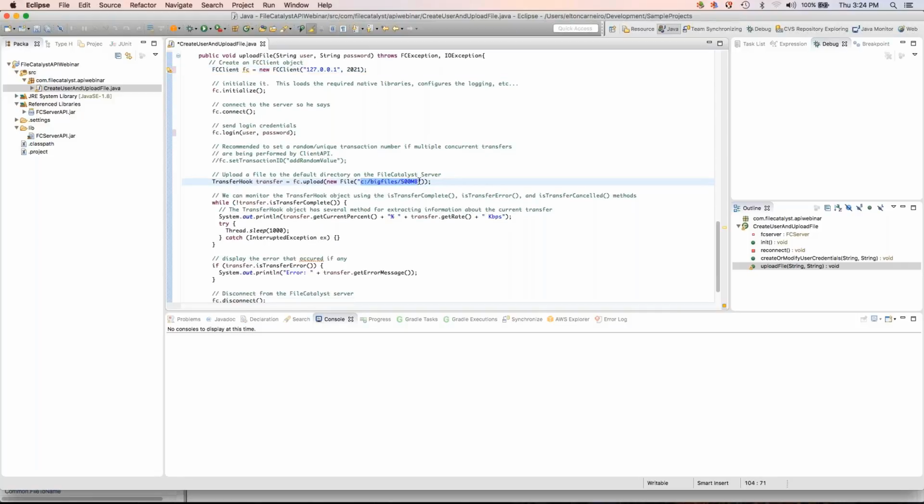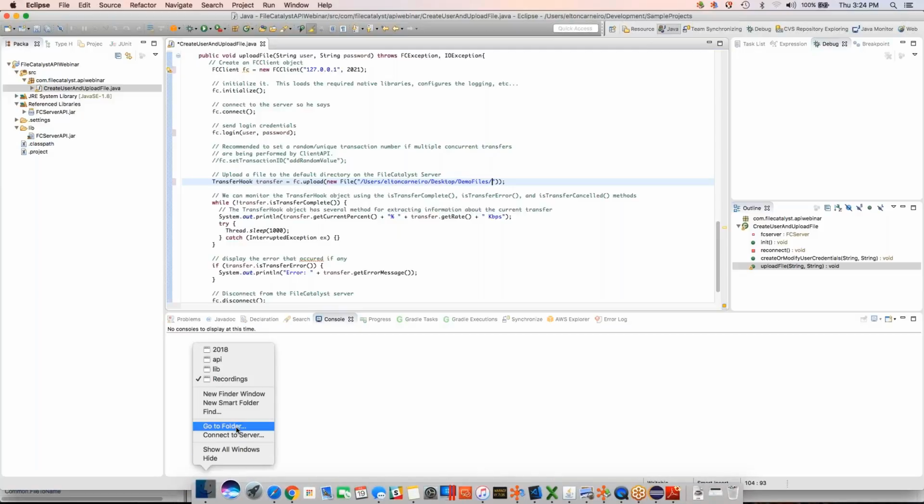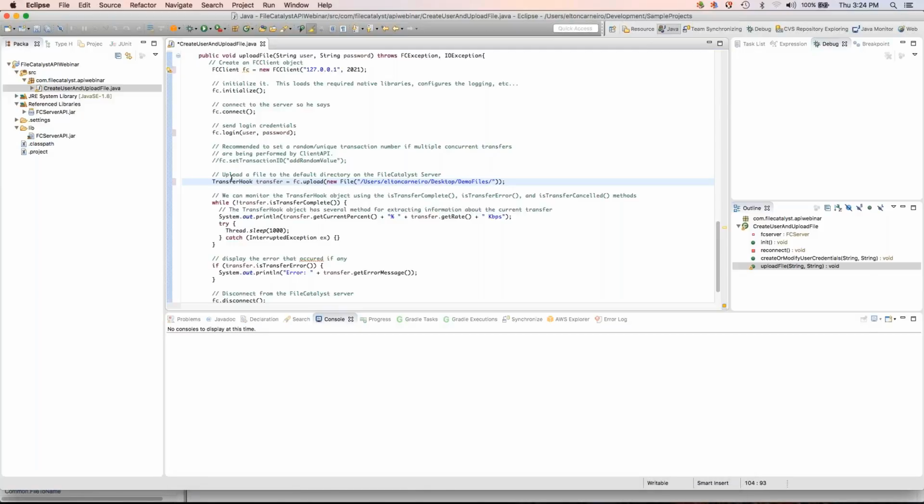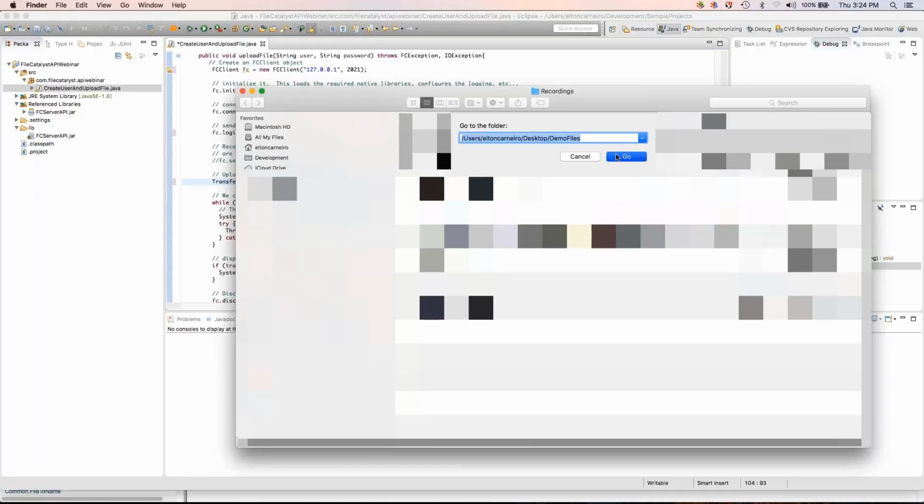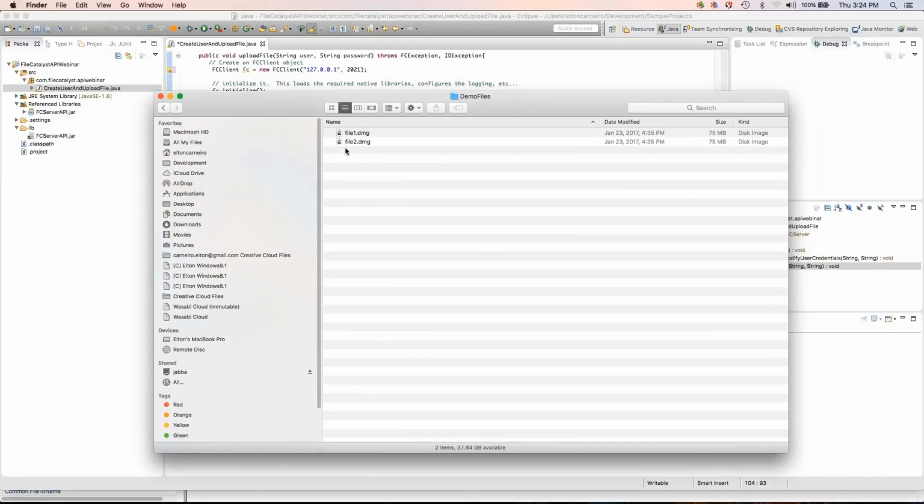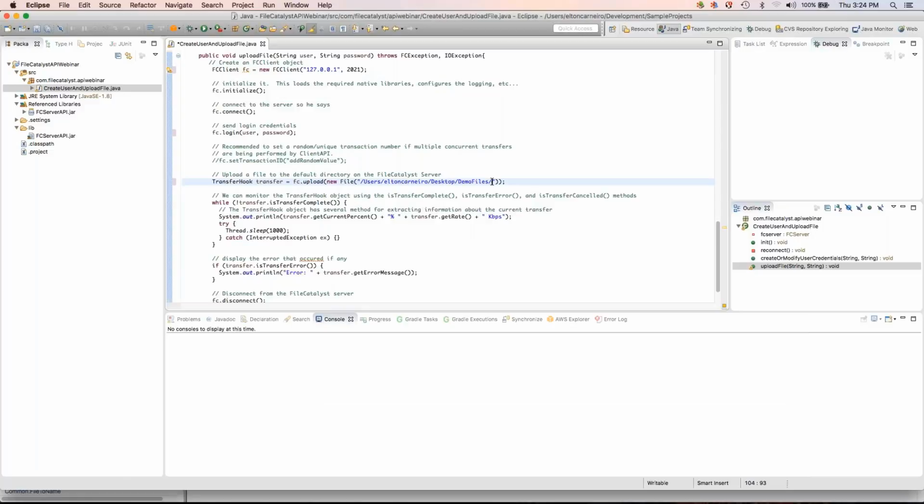Let's make sure we have the file to upload. To upload the file, let's specify the path. My files are located in Elton Carneiro, /desktop/demo files. Let's go and find a file within that folder. Okay, let's go to demo files. I have a file2.dmg within this location. File2.dmg, that's what we're going to upload.